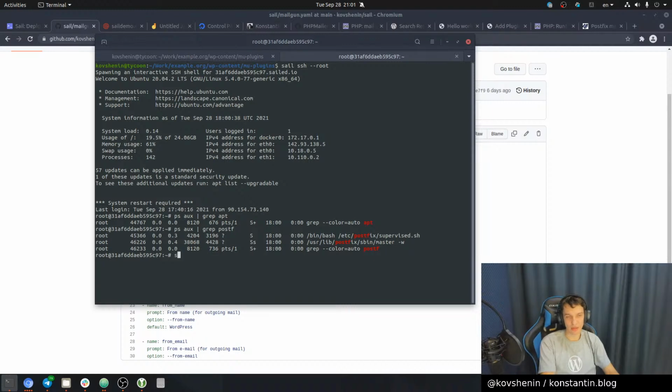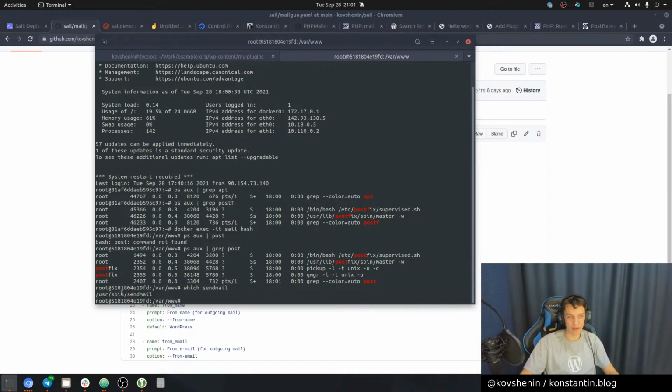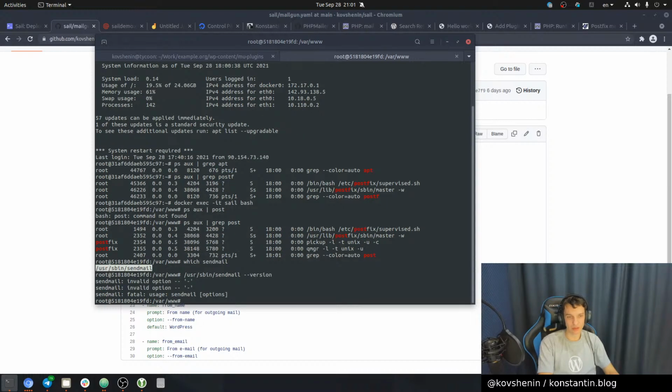So now we have a Postfix instance. It's actually inside the container, I think. Docker exec sail bash. So we are root inside the container, and we can see here that Postfix is running. Which sendmail. We have a sendmail, and version. Nope. Minus v. Nope.